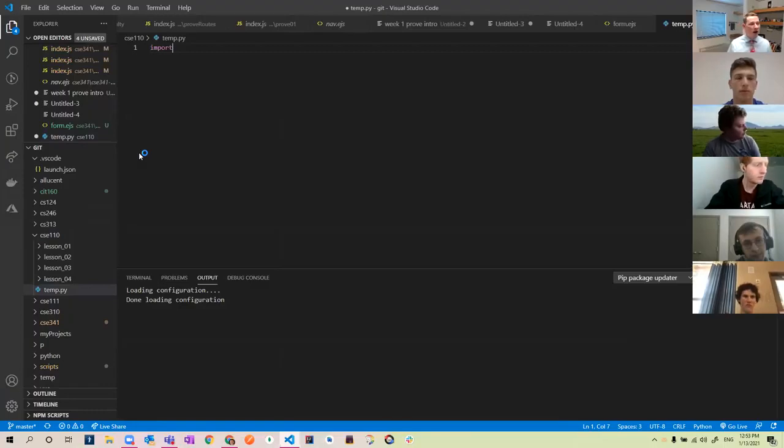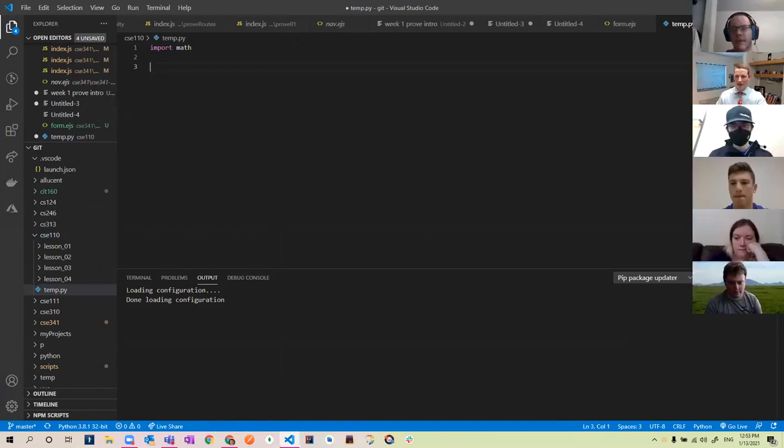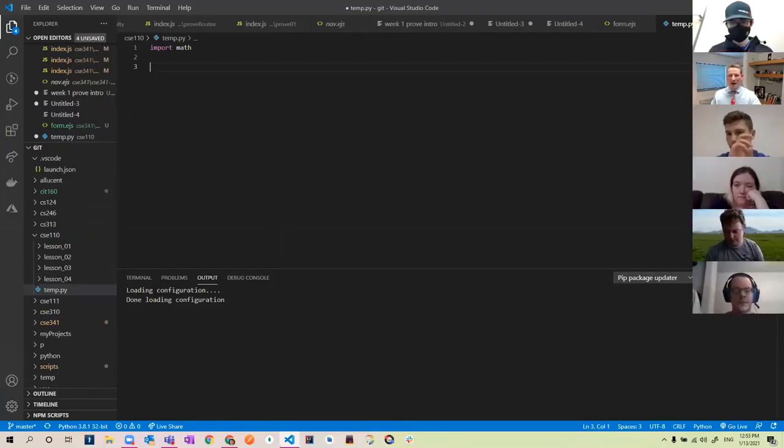Now, where is this coming from? It seems like magic. It's not. Where is this math stuff coming from? A library inside of Python itself. Yeah, so we installed Python, right? And when you installed Python, yes, it made it so that you could run Python commands on your computer, but there's also a bunch of Python modules like math that are there.